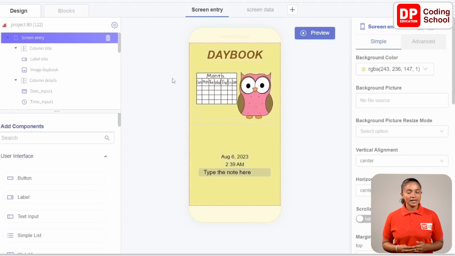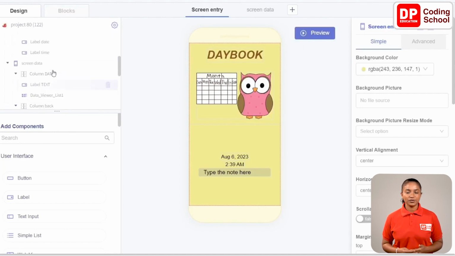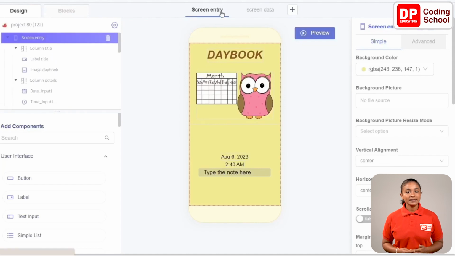Now, the date, time and the reason given in the text input will be entered in this daybook spreadsheet, which will be added as the data source. The special days and the reasons that we have added to this Google Sheet in this way will be displayed in the data viewer list in the screen data. This way, we can enter as many special days as we want in the daybook. So let's create the code.